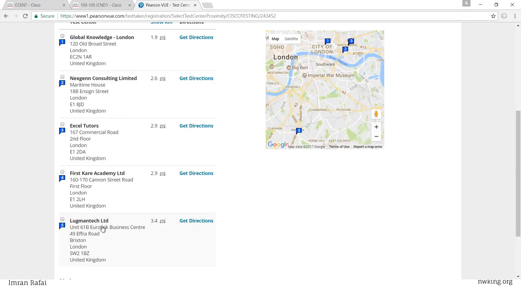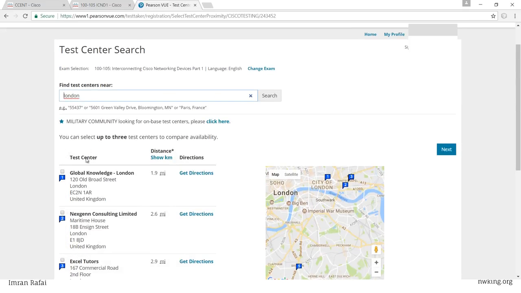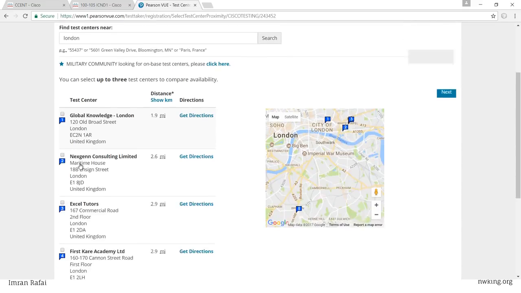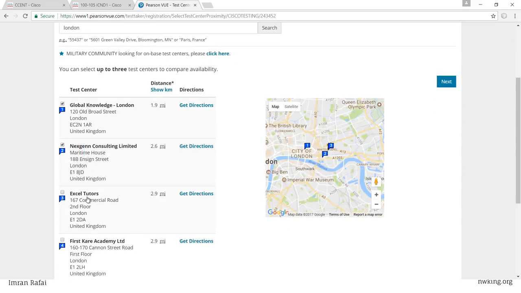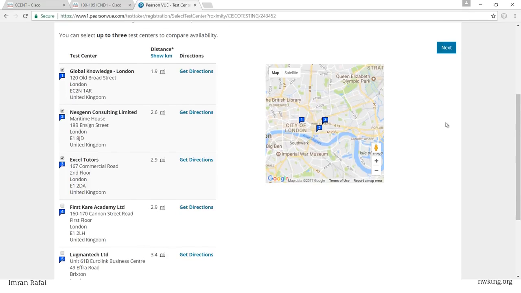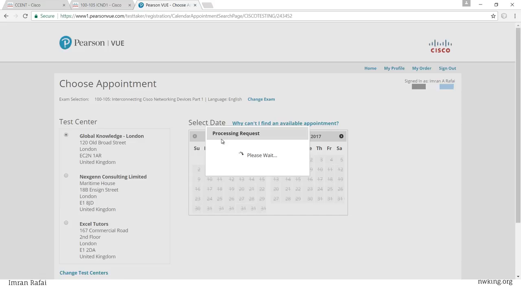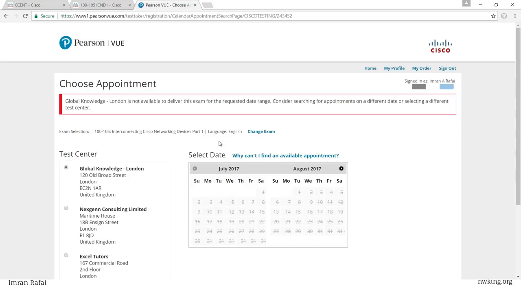Lugmantech Limited. I think you can choose up to 3. That's what it says here. Any 3 that is convenient for you. You can choose these 3 or any 3 that you want and click next. Same way if you want New York. Just feel free to choose wherever you live and wherever is convenient for you to take this test.